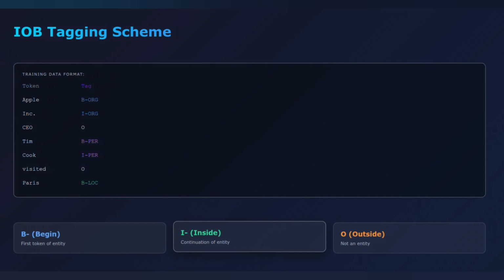Each token gets a tag. B- means begin, the first token of an entity. I- means inside, a continuation of the entity. And O means outside, not part of any entity. So Apple gets B-ORG because it's the beginning of an organization.